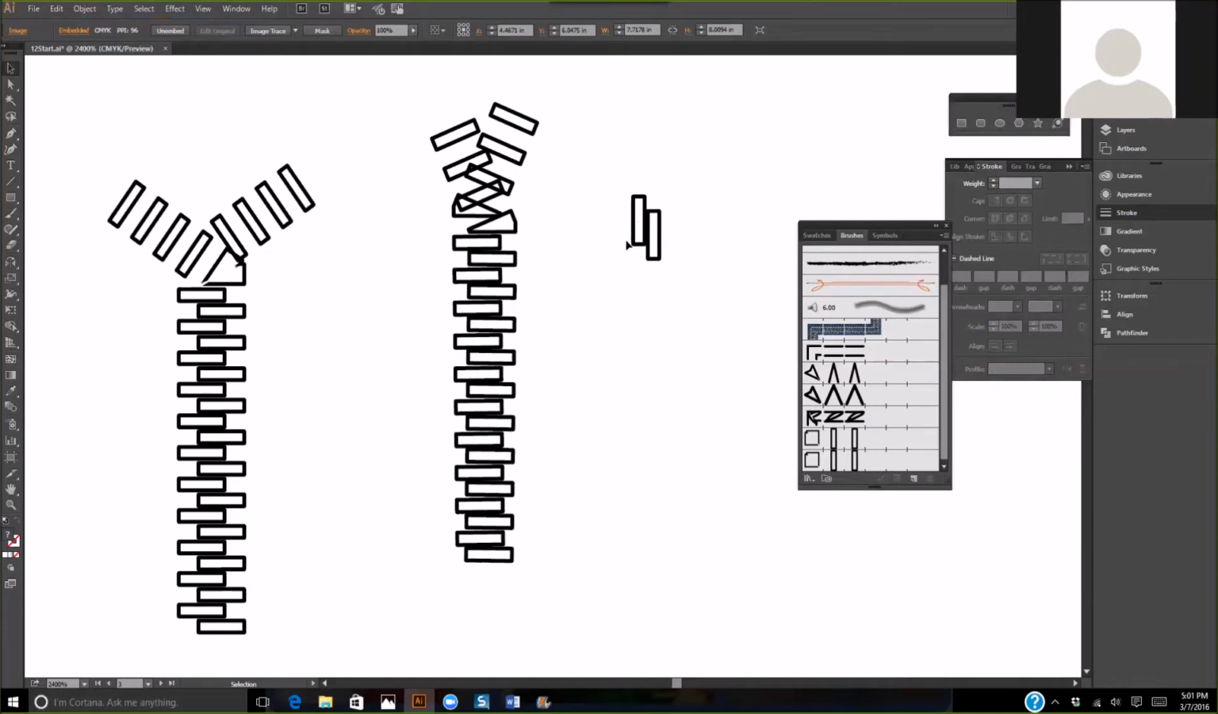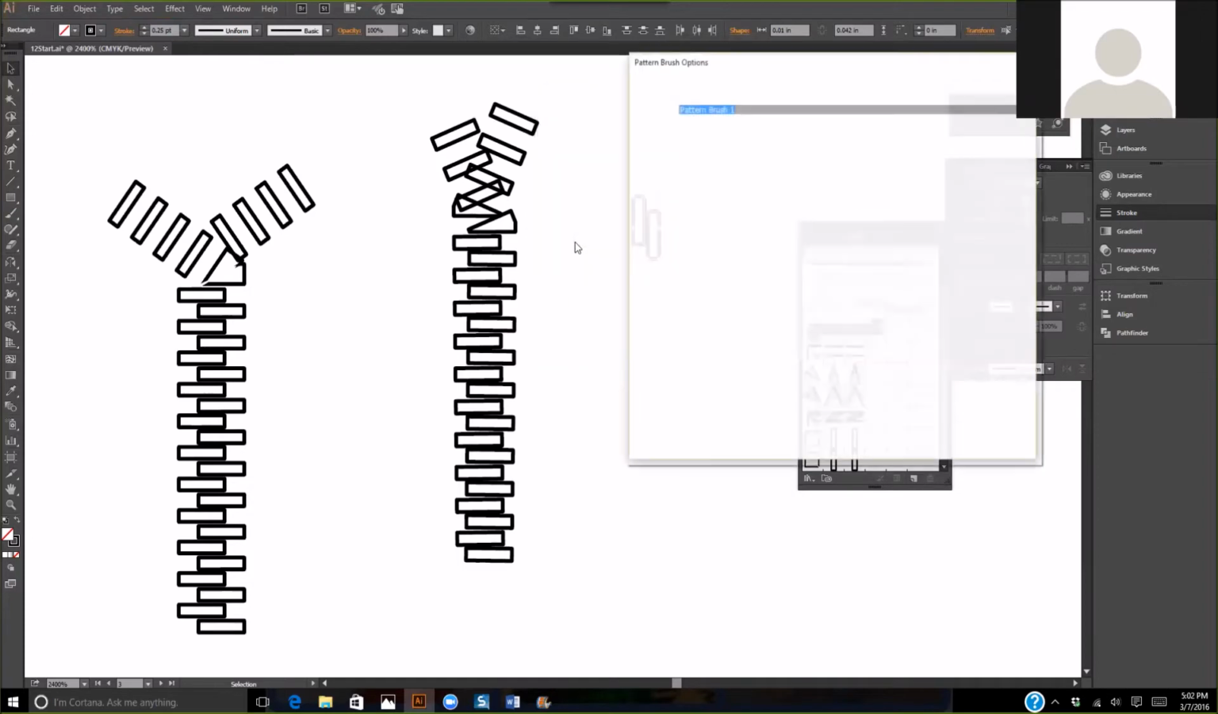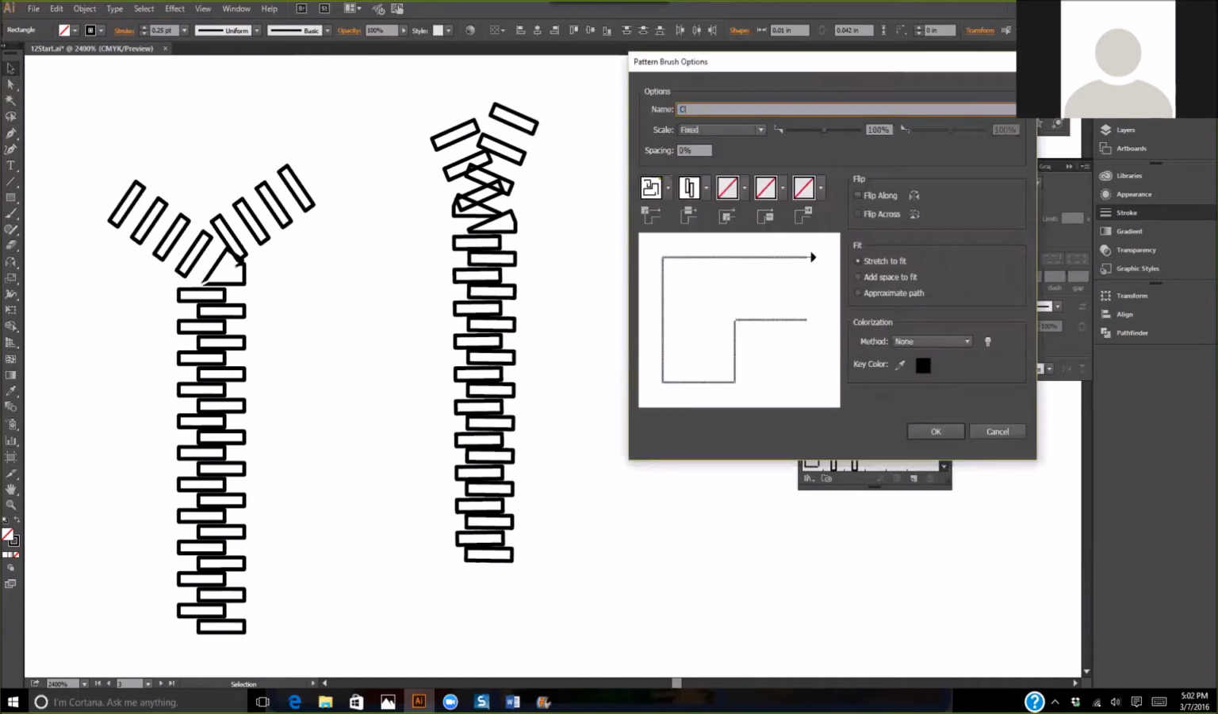Now we want to make this a closed zipper brush. So we're going to select the whole shape. And then we're going to choose in the brush panel, New Brush. It's going to be a pattern brush. And we're going to name this Closed Zipper. And then click OK.